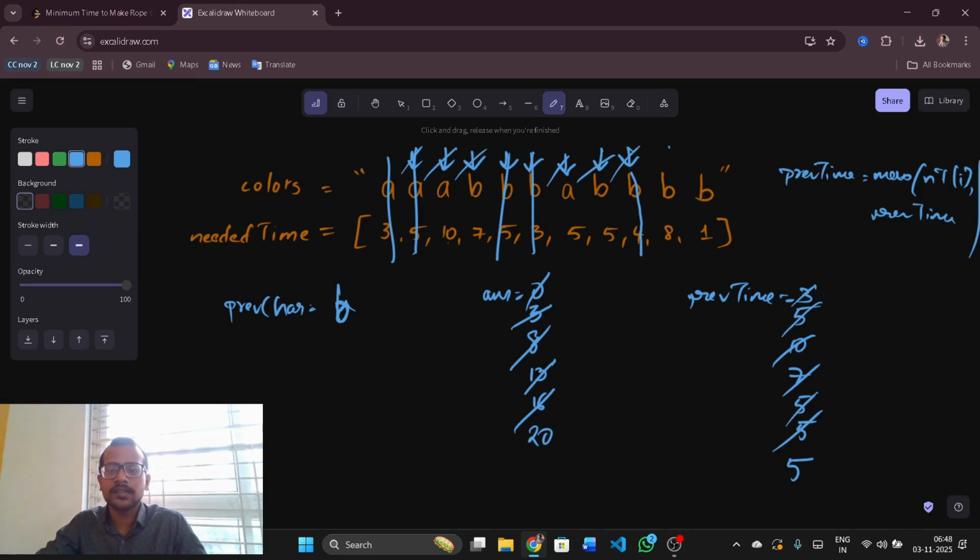Now let's go to the next character B. Is it equal to the previous character? Yes. So it is saying that 8. Now 8 and 5. What is the minimum of these two? 5. So let's add 5 to the answer. And if you see, I am removing this character. So the previous time will be 8. So nothing but previous time is equal to maximum of needed time of I comma previous time.